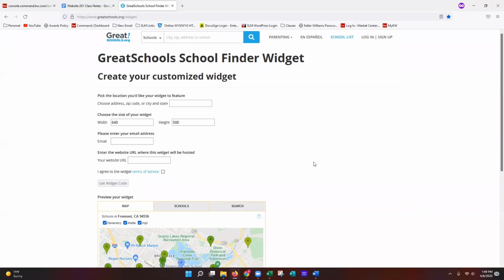Once we get to this page, the first thing that it is asking us to do is to select our location. You guys can do this by zip code, a specific address, city and state, anything along those lines. I generally recommend city and state only because it seems to be a little bit more specific. So I'm going to go ahead and just select Sarasota, Florida.